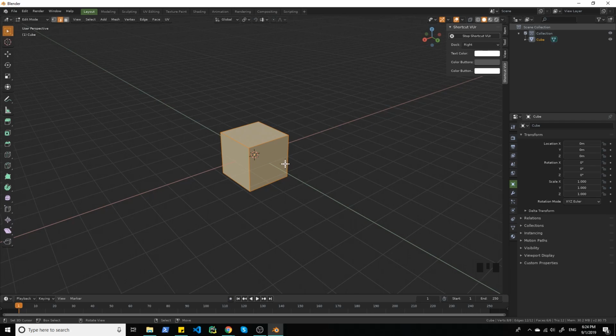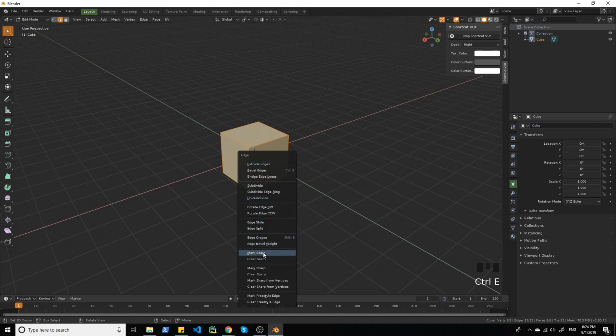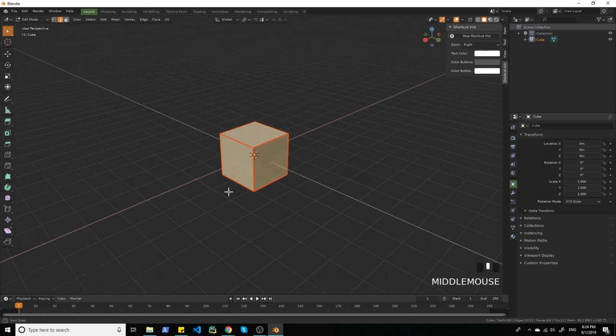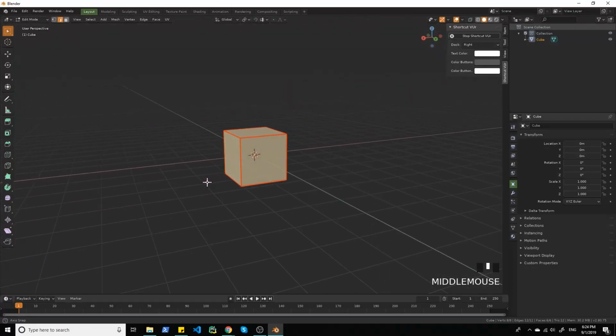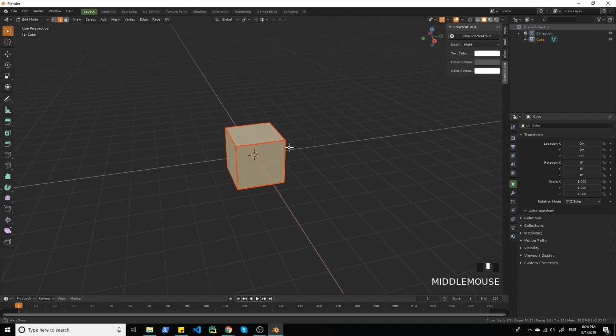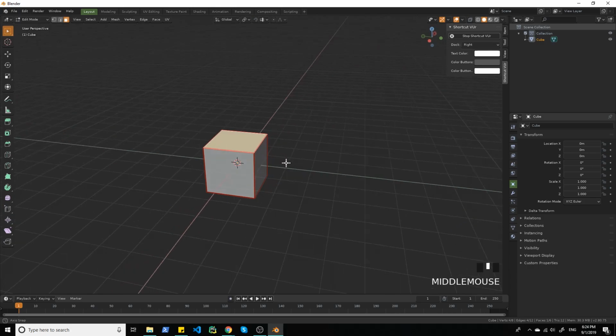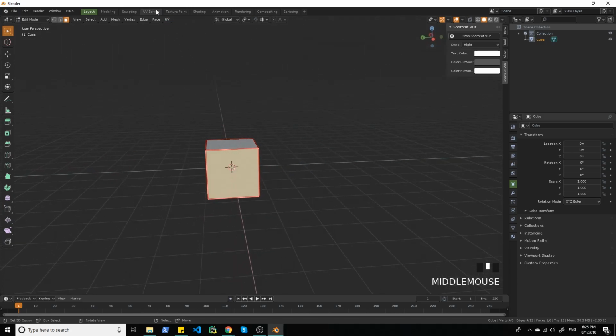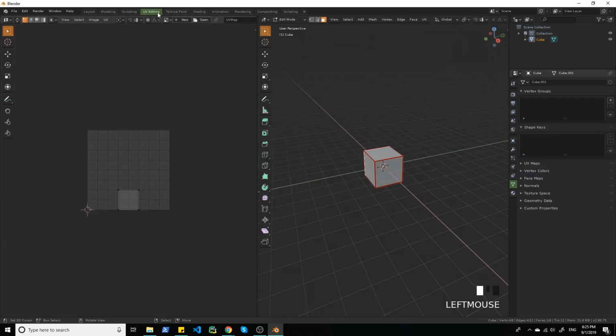If you have it deselected, just press A, or Alt A to deselect, depending on which keymap you are using. So select everything and press Ctrl E and click on Mark Seam. What that will do is mark every edge of the cube, and we will have in our UV map 6 different faces when we unwrap it. To demonstrate that, click on the UV Editing window.